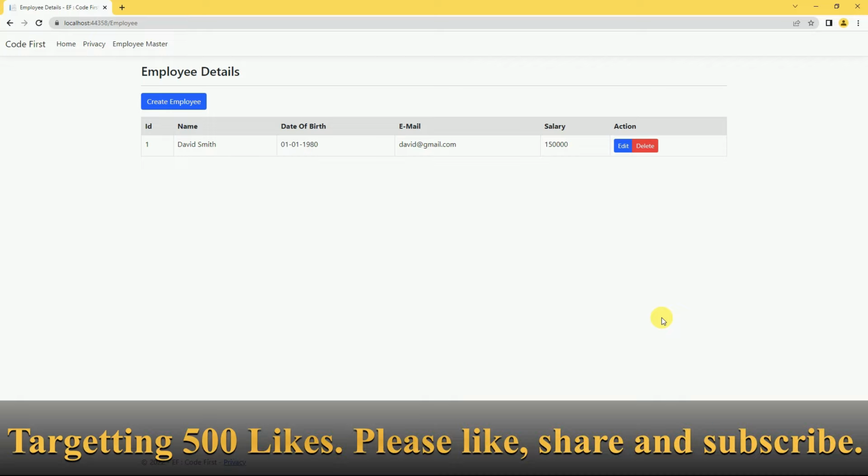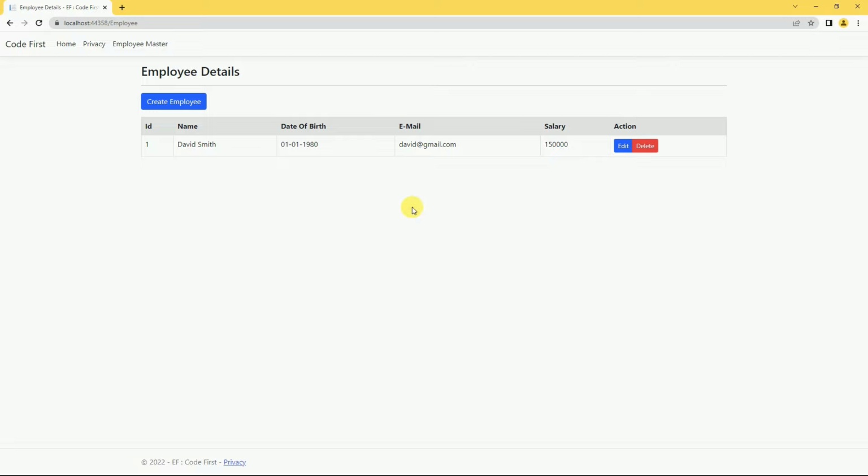In today's session, we are going to discuss CRUD operations in ASP.NET Core MVC by using ADO.NET. Here we are not going to use Entity Framework, we are going to use stored procedures to perform the CRUD operations. So this is the previous example where we have performed CRUD operations by using Entity Framework Core, code first approach. So the same example, we are going to perform CRUD operations by using stored procedures.